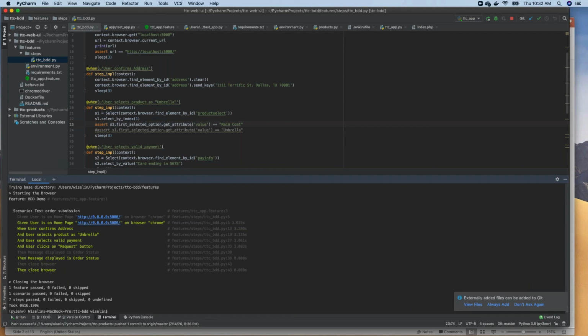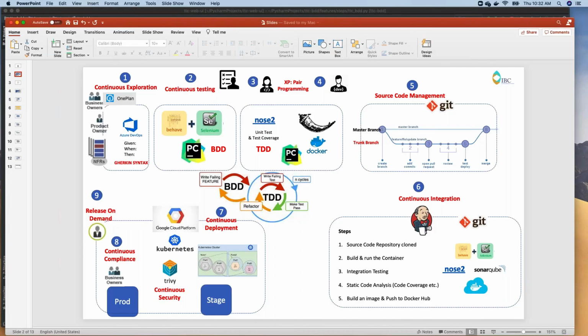Okay. Now that we have explained BDD right here, now let us go into the developers' shoes. Now, traditionally, we are used to start developing right when the requirements are given.